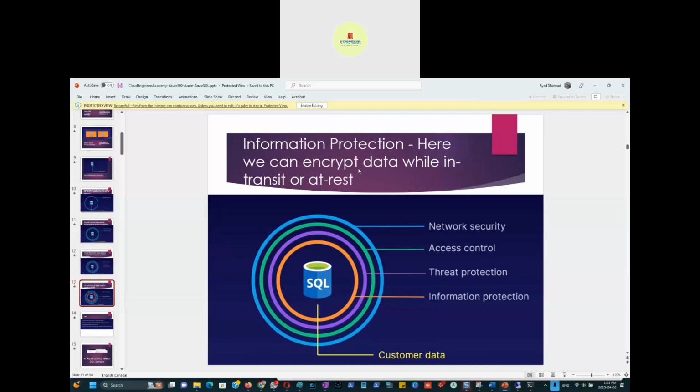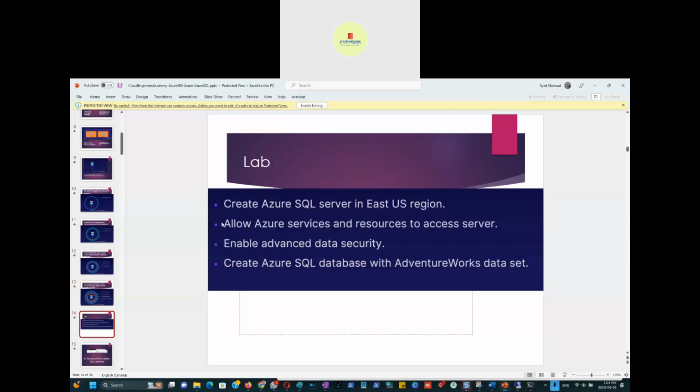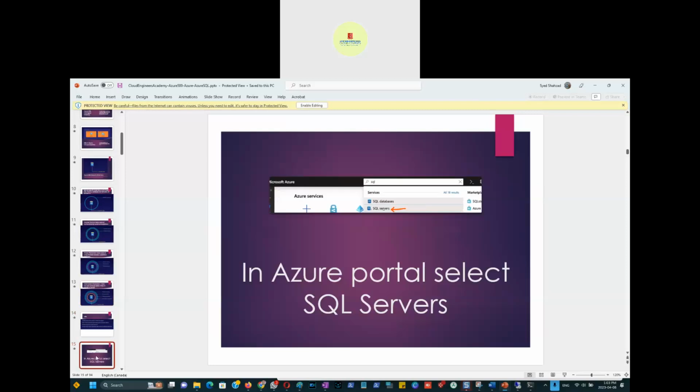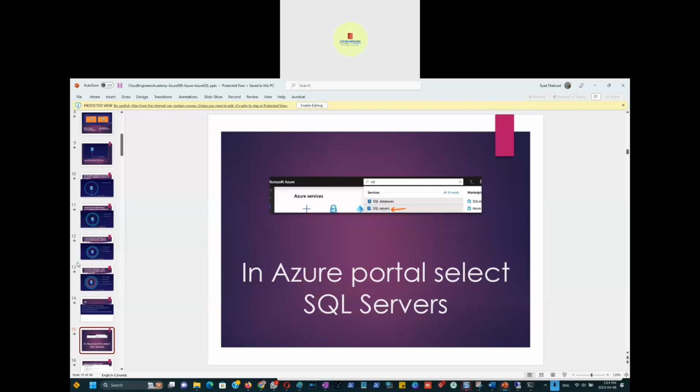And then there is information protection. Here we can encrypt data while in transit or at rest. So the data itself will be encrypted as well. It means it will be unreadable to unauthorized people. And then there is a lab here, allow Azure services and resources to access server, enable advanced data security. We have certain labs for SQL Server as well.